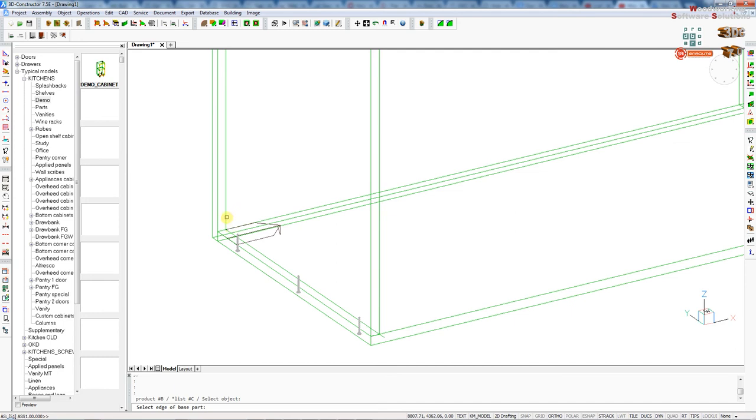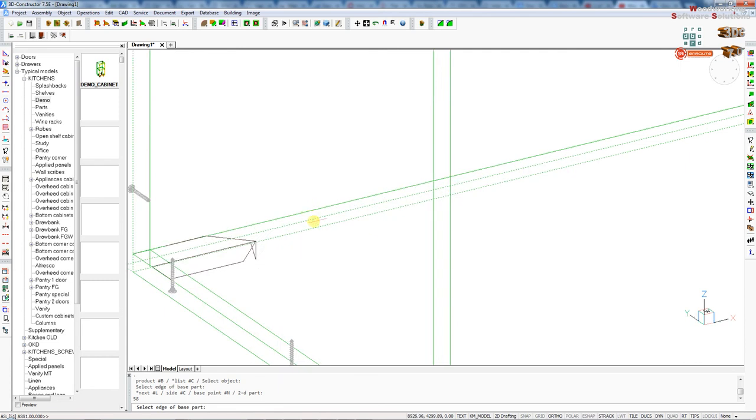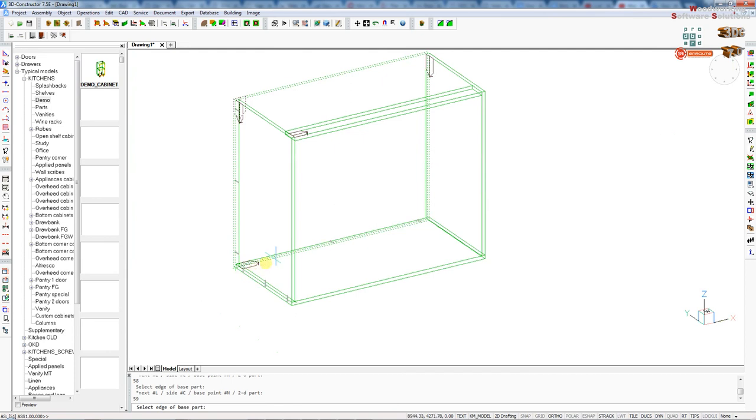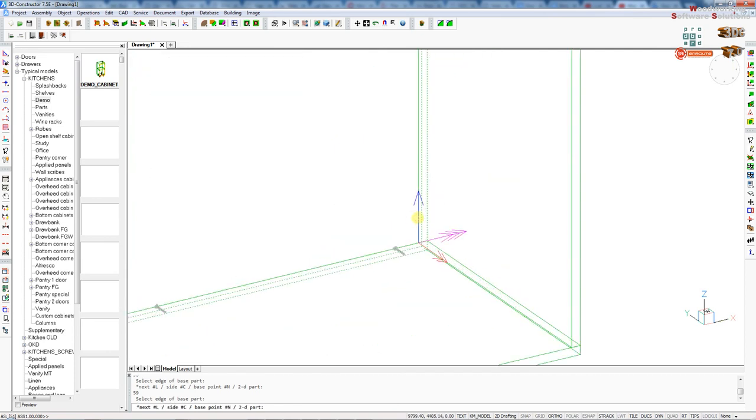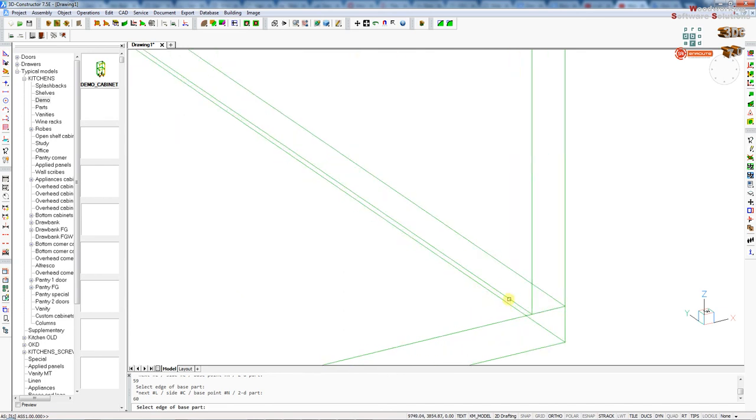We select an edge of the part, and we confirm that we are happy with that. We select another edge of the part, and we press right click or enter. We select another edge of the part, we press right click or enter. We select this part, we press right click or enter.